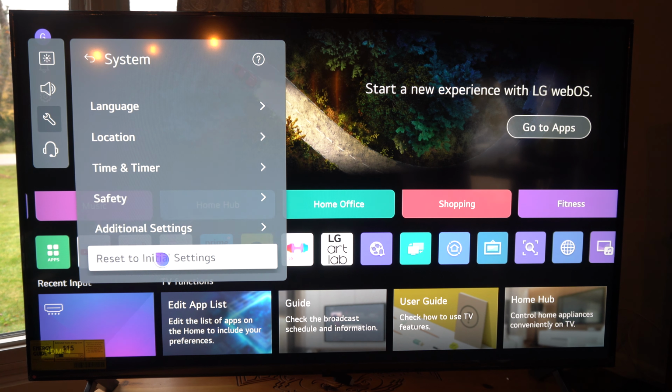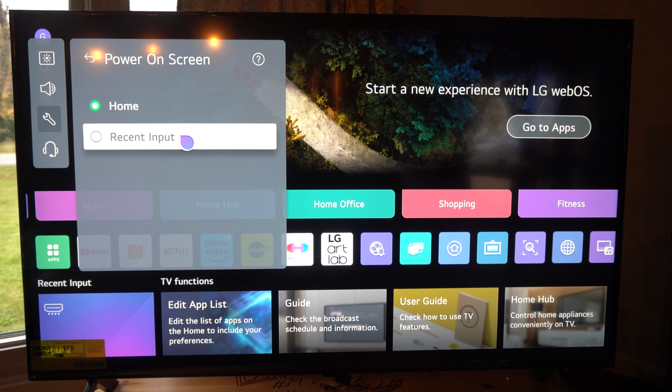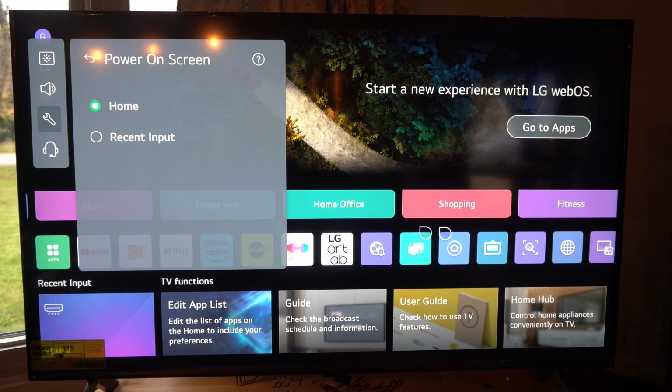Then this is cool, power on screen. So if you want to completely turn off the home screen, just go straight to your cable box or PS5 or whatever you got. Go to recent input and then you'll never see this screen when you turn on your TV. Then we can go to home promotion.